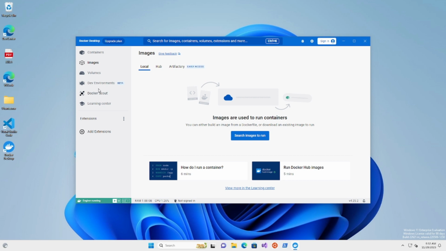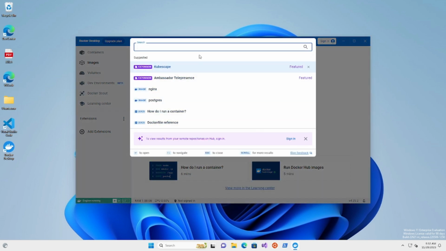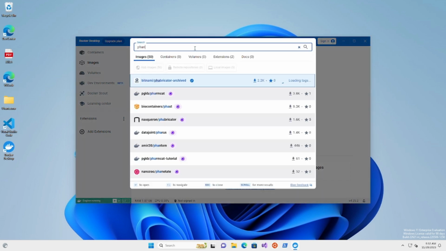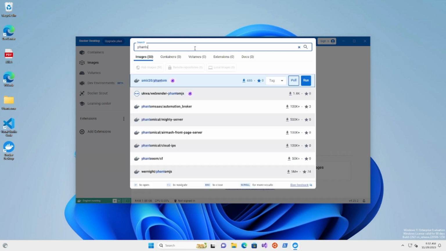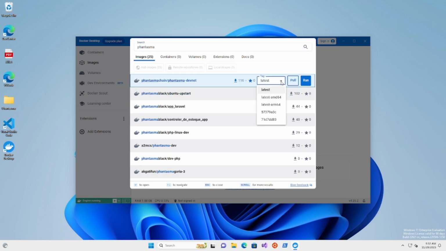Okay, now the next thing that we need to do is we need to search this image, right? Search images to run. Phantasma. Oops, I'm spelling that wrong. Chain DevNet. Now, latest. Depending on what you have, AMD, ARM 64. I'm going to go with latest. I shouldn't have any issues with the latest. I'm going to pull this.